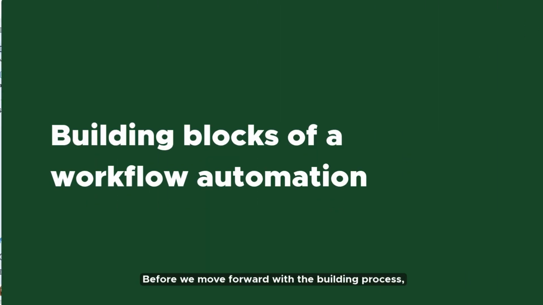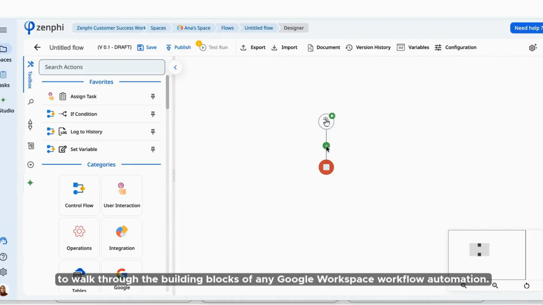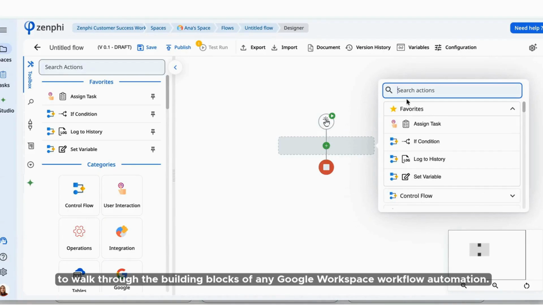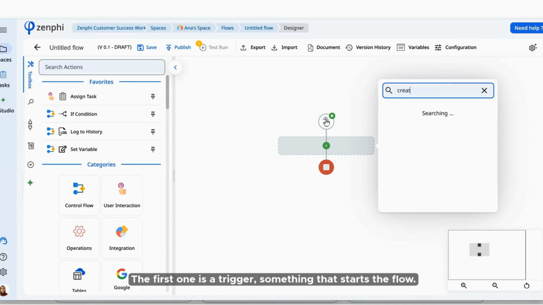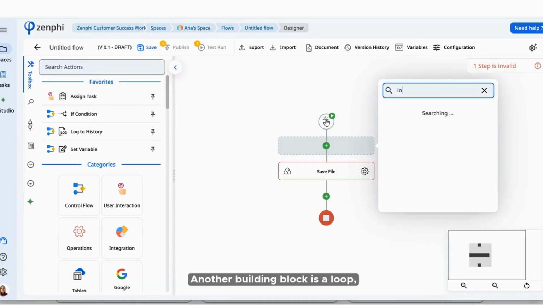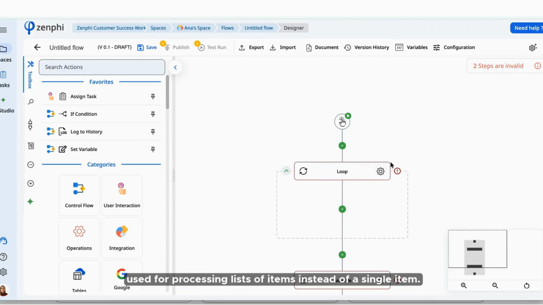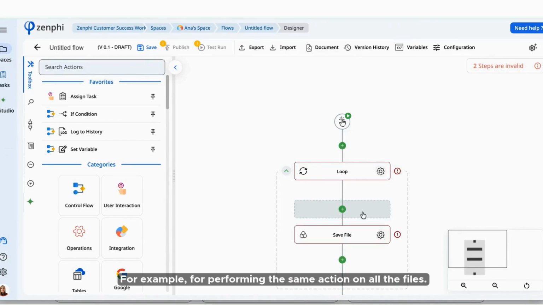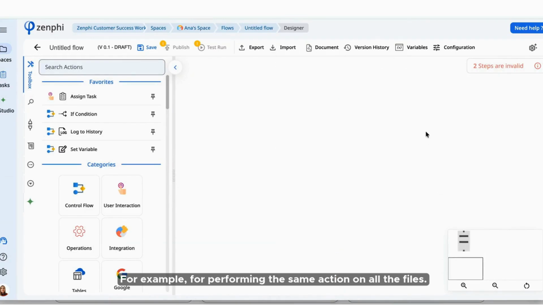Before we move forward with the building process, let's take a few moments to walk through the building blocks of any Google Workspace workflow automation. The first one is a trigger, something that starts the flow. Then we have an action, what the automation should do. Another building block is a loop, used for processing lists of items instead of one single item. For example, for performing the same action on all the files.